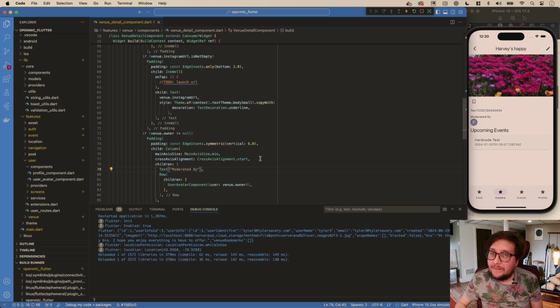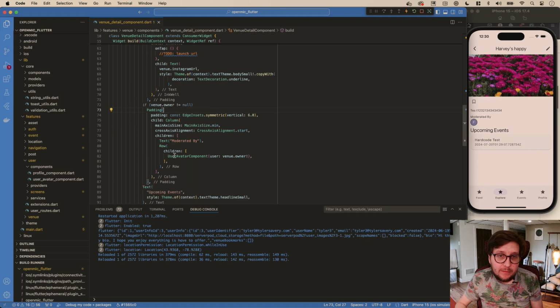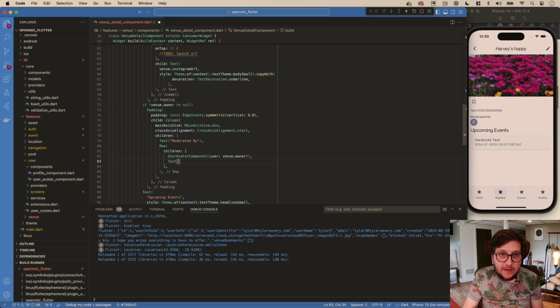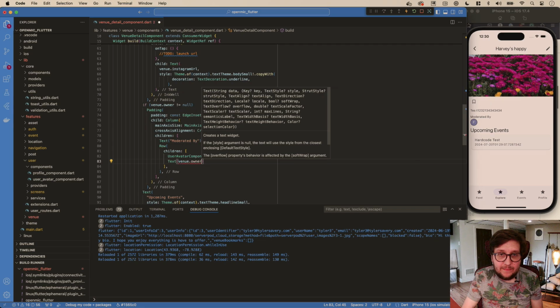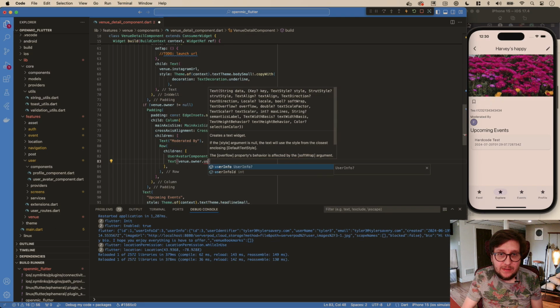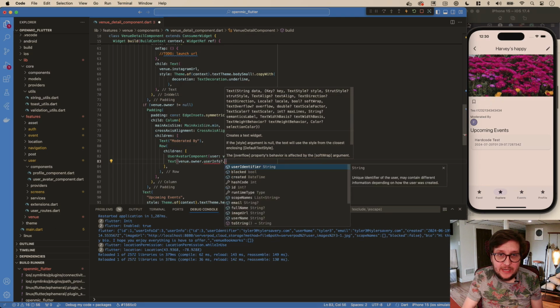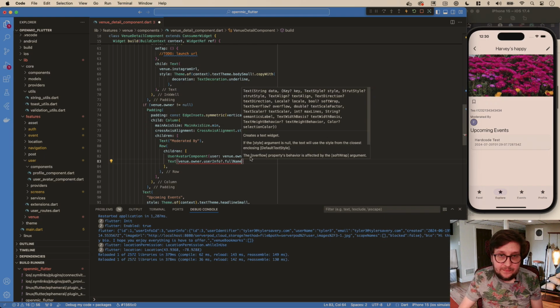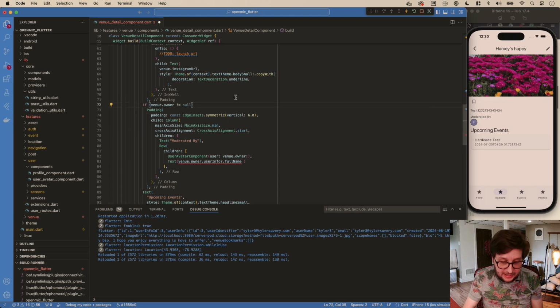Yeah, something like that. And then right here, we already have the row, so now we can just have some text, and we can use the venue.owner.userinfo.fullName. And that's something we can also check in here. So if it is not null and venue.owner.userinfo does not equal null, exclamation mark there.